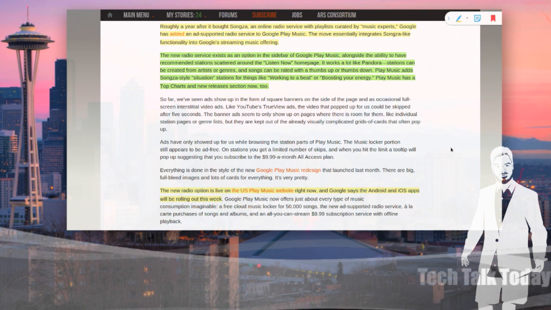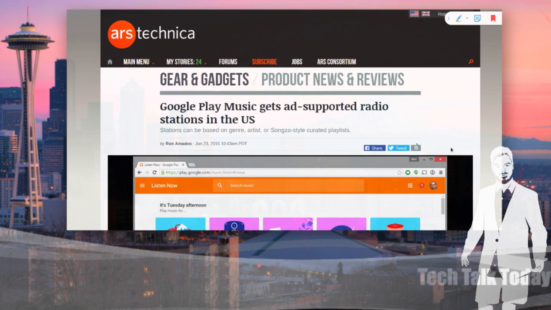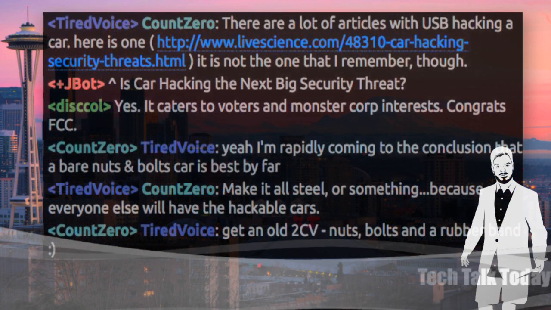Google Play Music now offers just about every type of music. They say it's going to have 50,000 songs, the new ad-supported radio service. And then you can buy them, and also you can get all you can stream with no ads as part of the $9.99 subscription service, $9.99 a month. So that's Google Music update. Not a bad service. I've tried it on and off for a while. I kind of like it.